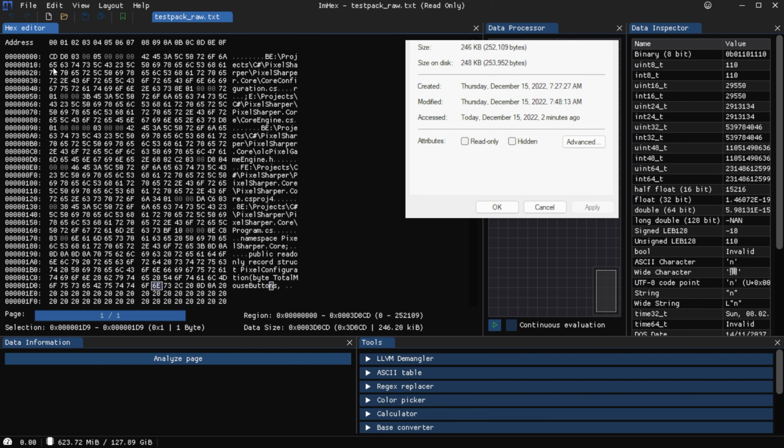You'll see that up here on screen I also have the properties of the file, and we see here the size on disk is 252,109 bytes. So let's grab these first 4 bytes of our data and look at our int 32 and our unsigned int 32. You'll see that they're both the same, 252,109. So yes, that's what we expect.